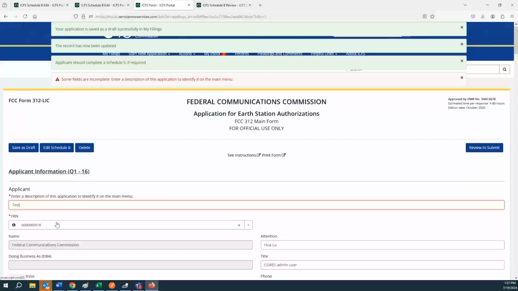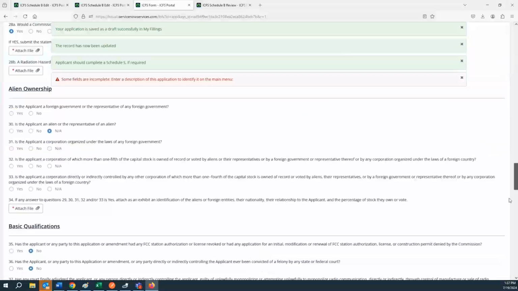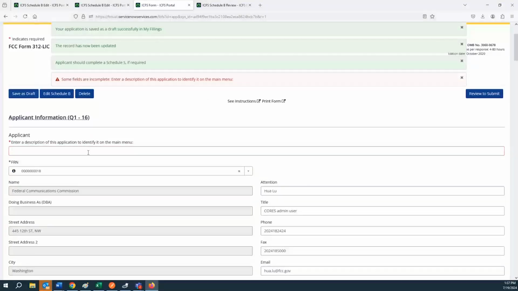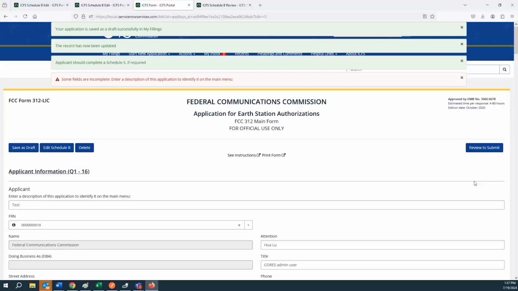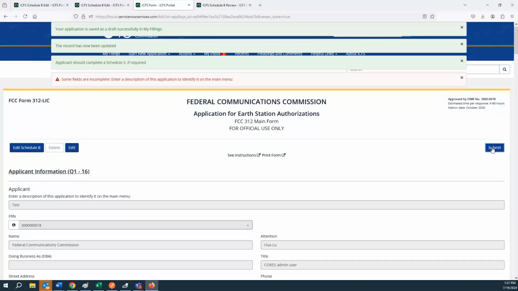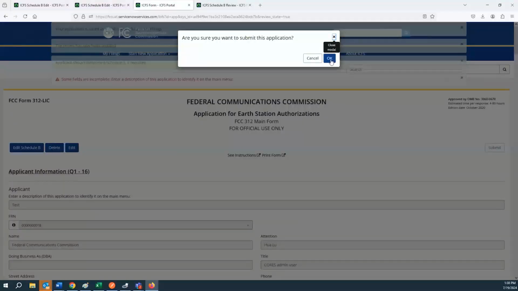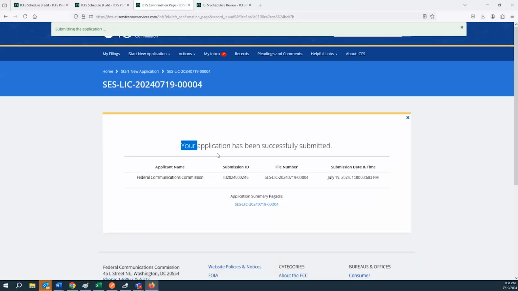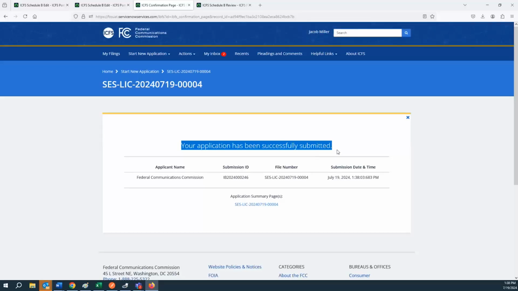And by the way, the fields which are incomplete, we leave them on. They should appear at the bottom of the form. See right here. And if you click on the label of one, it will take you directly to that field. All right. Now I'm going to save that, and we will click review to submit. And we're going to go ahead and submit our application. Right, and we get our submit confirmation message.